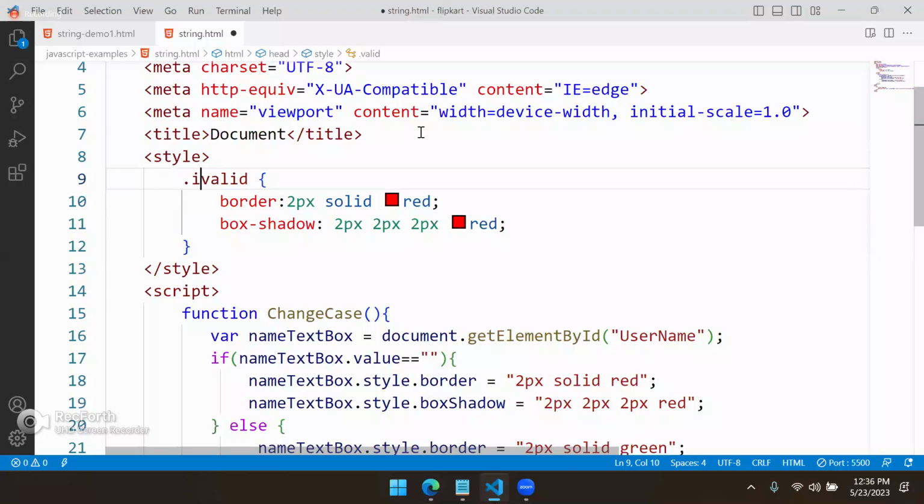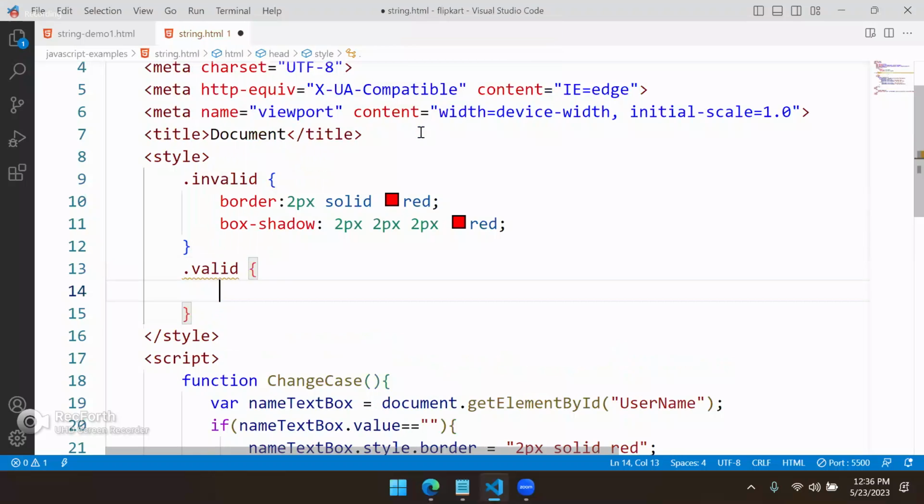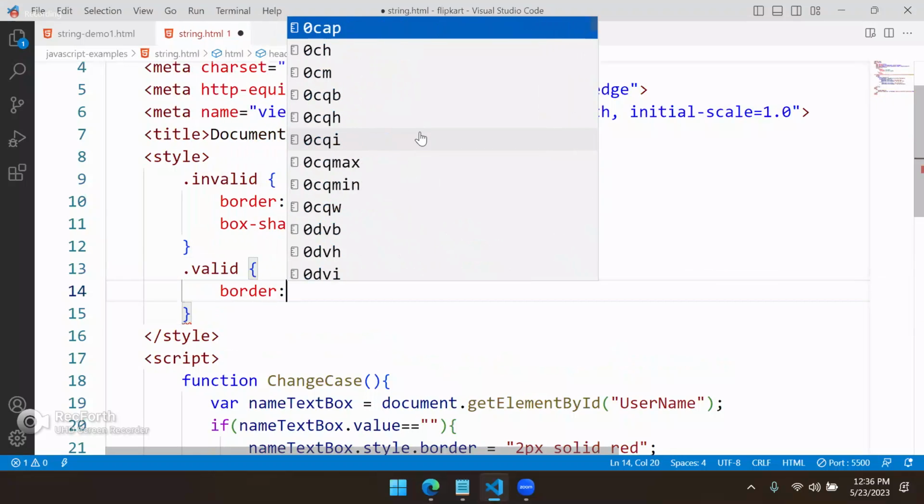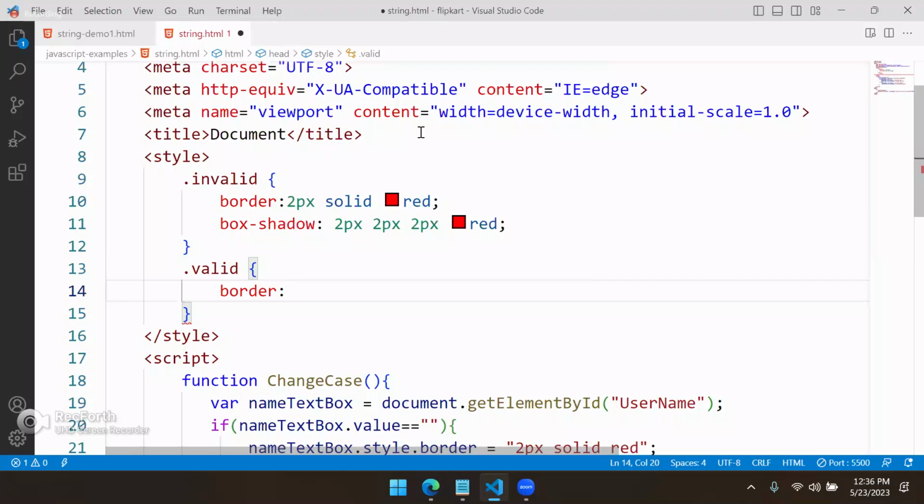This is valid, and now invalid. I am adding an invalid class. In the invalid class, what do we have to define? Border. In the border, we need to add other effects. One second, it takes a moment.